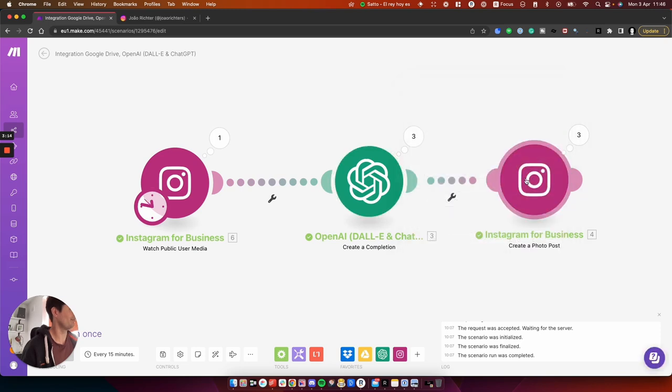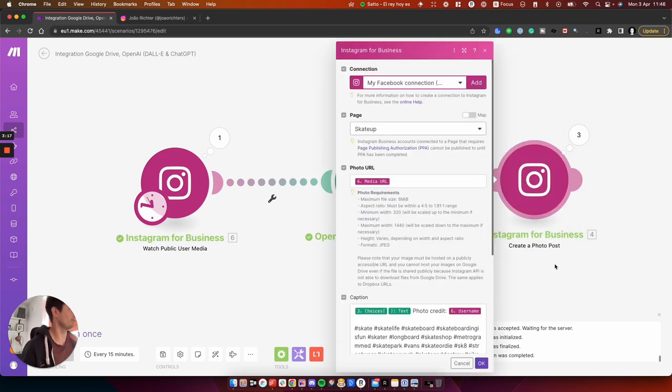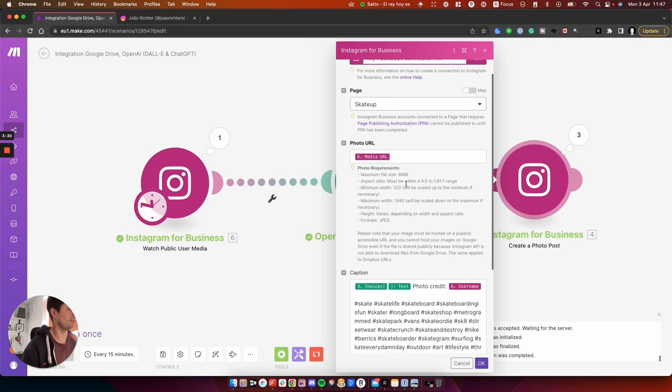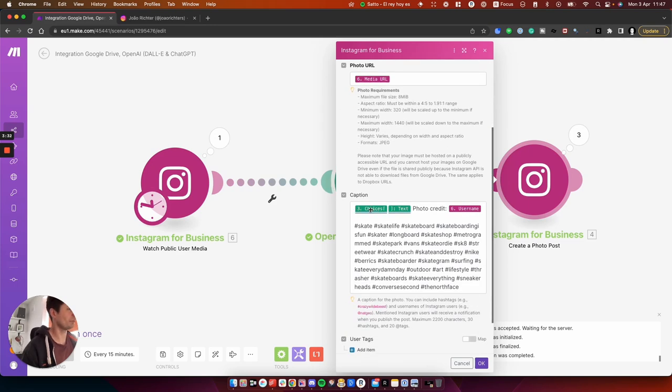And then I've got another Instagram module and I'm creating a post. The media URL is taken from here. So what it's doing is watching Instagram, grabbing the URL, and pasting it into here, and then the caption is the response from the OpenAI prompt. So it's taking the output and pasting it into here. I've got my photo credit set up. I'm grabbing the username from the image I have taken, and then I'm posting my hashtags.